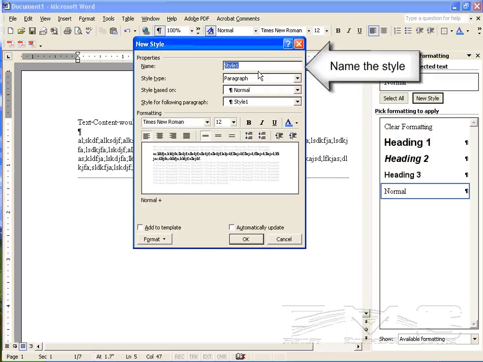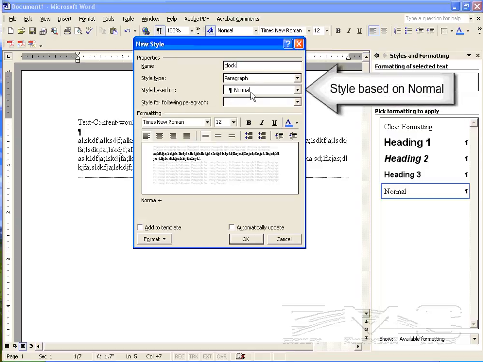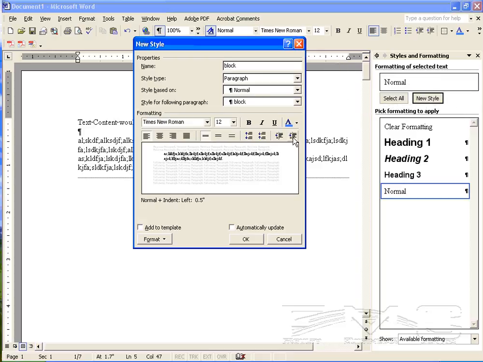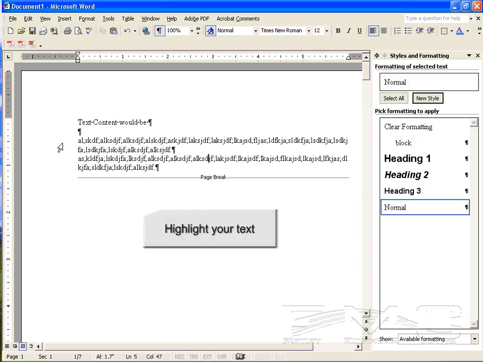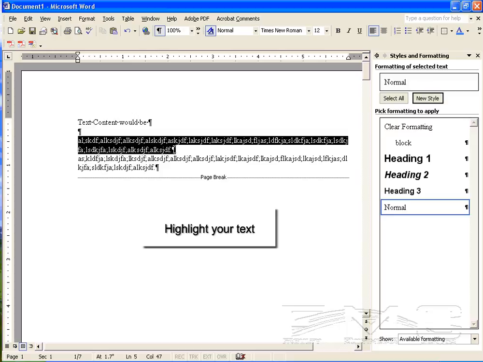We can name the style. I'm going to name this one Block. Notice the style is based on the normal style, which we'll explain in just a moment. And we're going to tell it to tab in a half inch. So we click OK. We highlight our group of text that we want to modify.